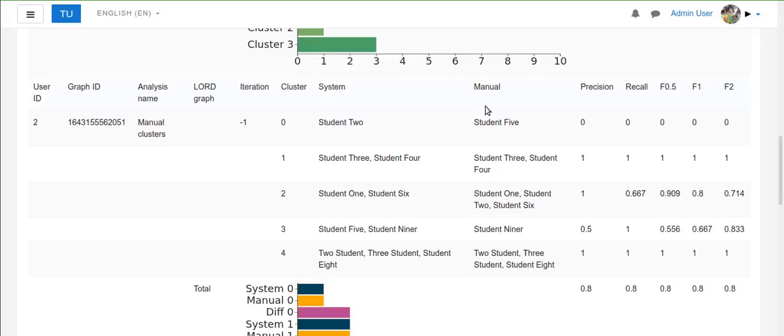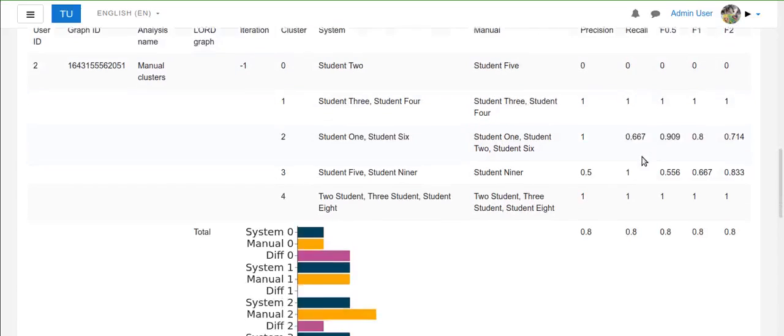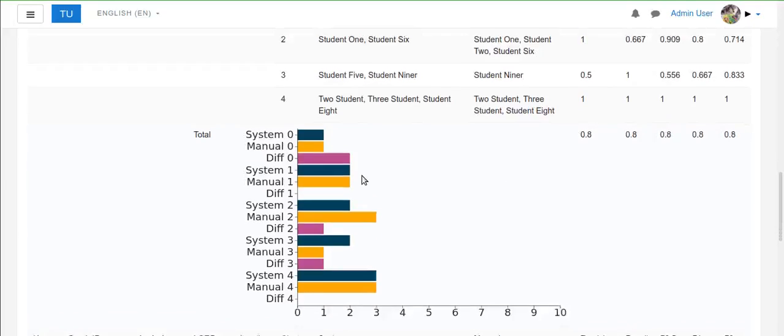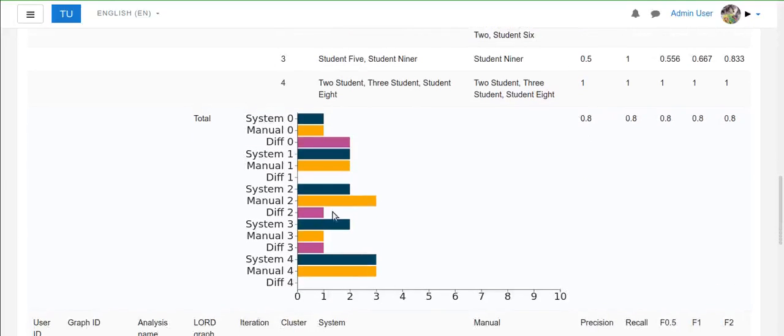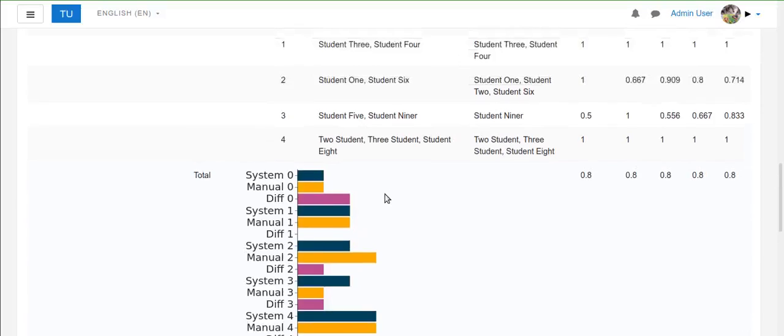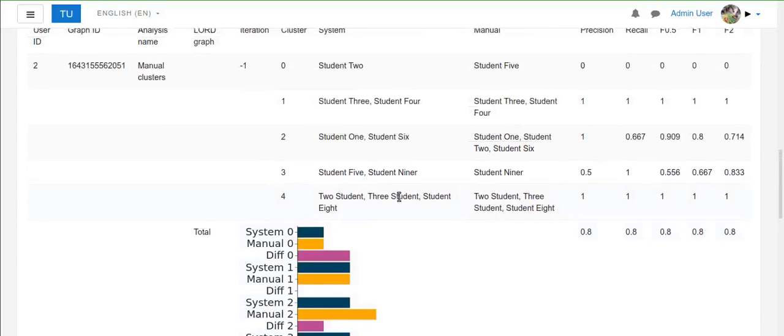And as well as listing the students, you can also get the precision, recall, and depth measures as well. And then there's a bar chart that shows how many members are in each cluster. Hovering over the bar chart will show which students are in which cluster and even the difference between them. And so that's how to use the manual clustering features.